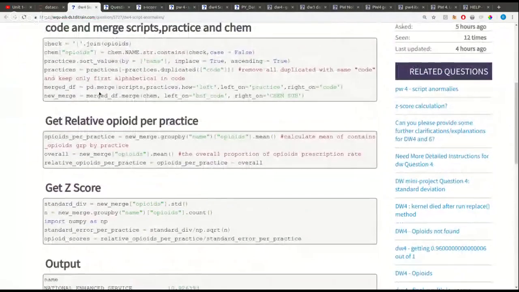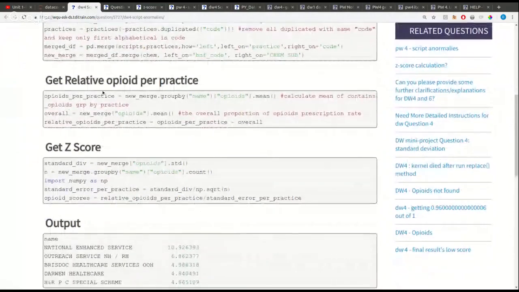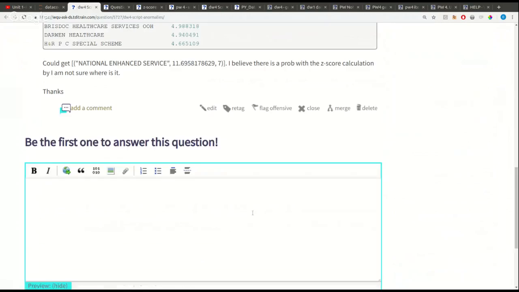Their z-score calculation goes like, let's see. We calculate the mean for each practice overall. Okay, they divide by, yep, this all seems reasonable. That seems reasonable. That also seems reasonable. Your z-score calculation seems fine.